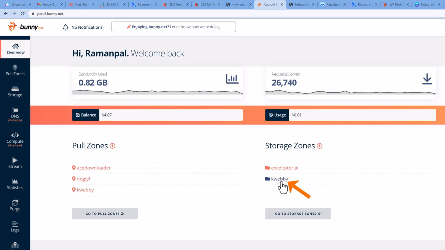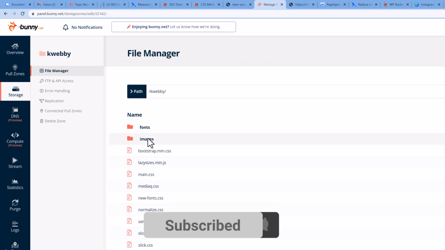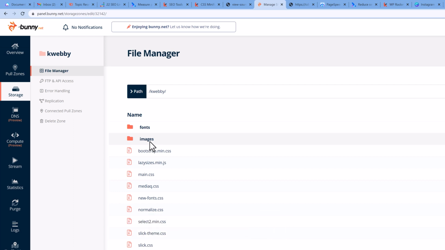If I go to the storage zones of my bunny.net, there you will see multiple CSS files have been linked. Not only CSS files, there are also fonts and images that have been uploaded to this CDN service, such that I won't be needing them on my server, so it will reduce the server response time. So you should start using CDN services, bunny.net.